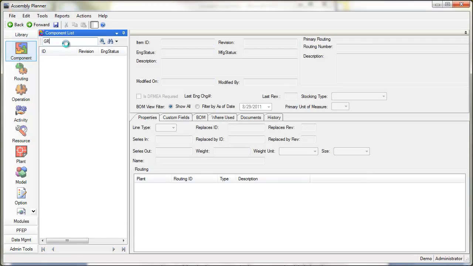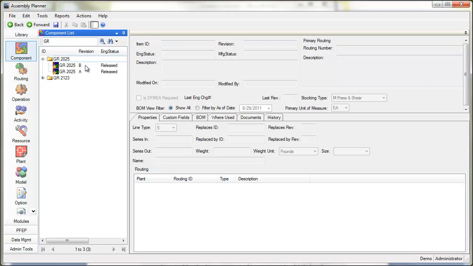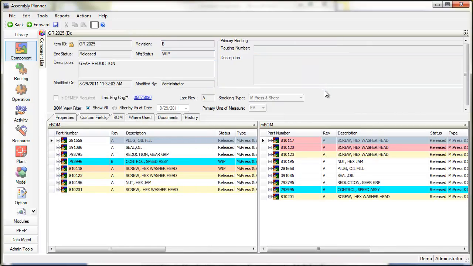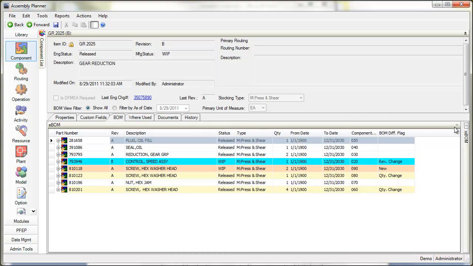When a new eBOM or mBOM for any assembly is loaded into the system, Assembly Planner will highlight any discrepancies between the two bills of material. Each color represents a different type of discrepancy. In this case, we see that the revision has changed for one part, one part has been newly added to the assembly, and there have been quantity changes on two other parts.